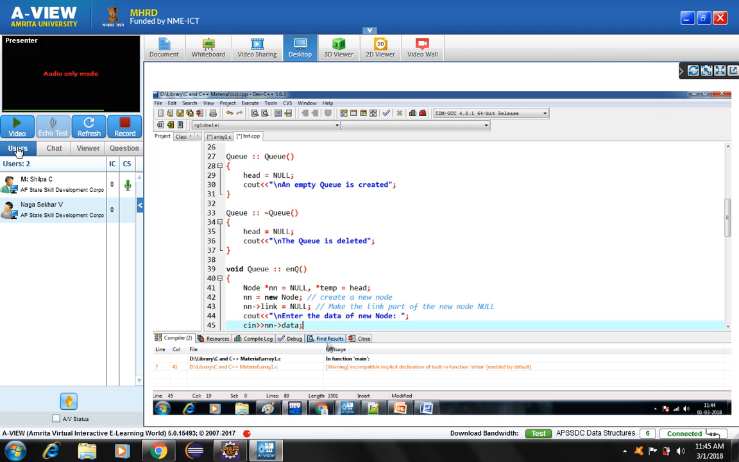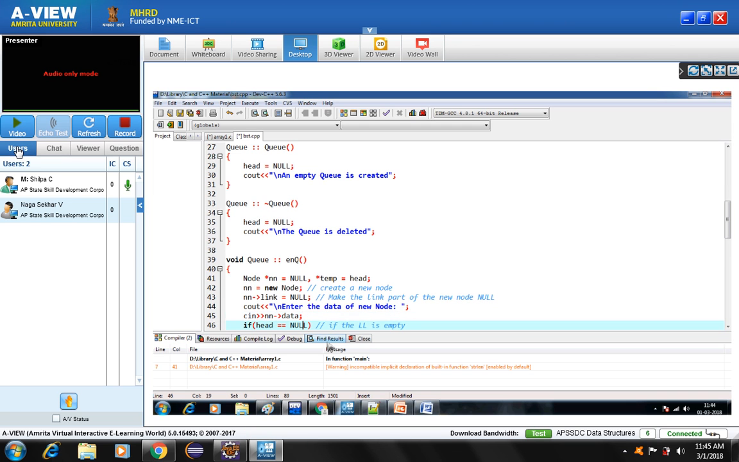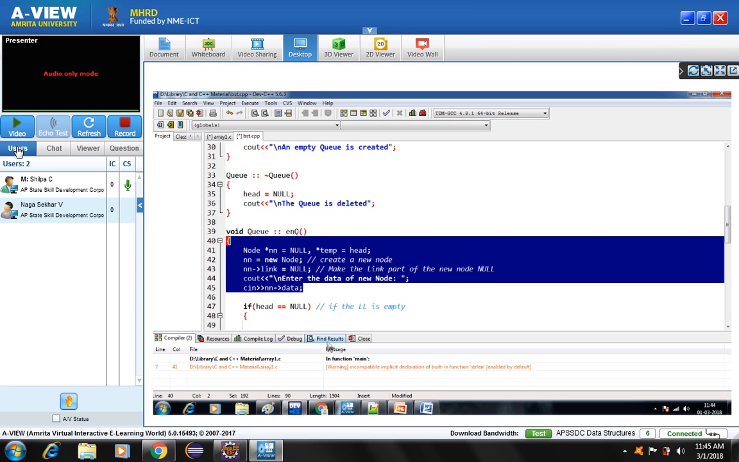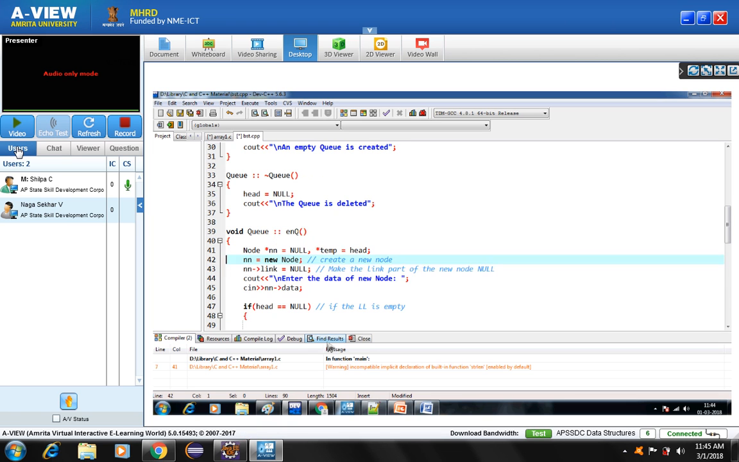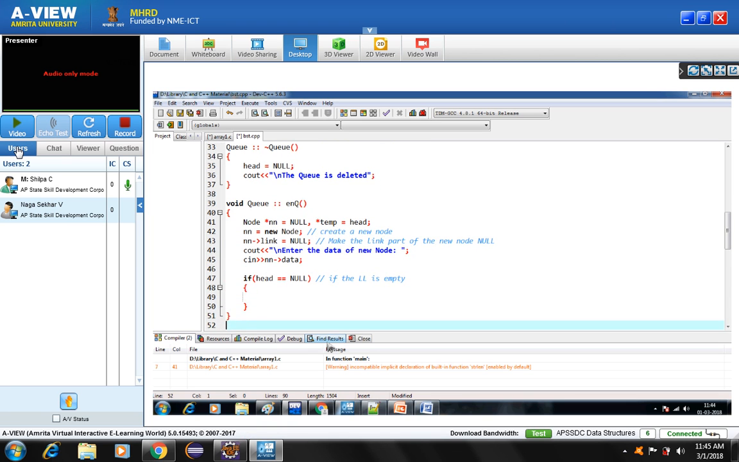So now the node is ready. In these statements, we have created a new node and stored the respective data inside the node. Now the new node has to be inserted into the linked list. When the list is empty, we'll say head equals nn. We'll make the new node itself the first node. That's all. Then return. Nothing else you have to do.